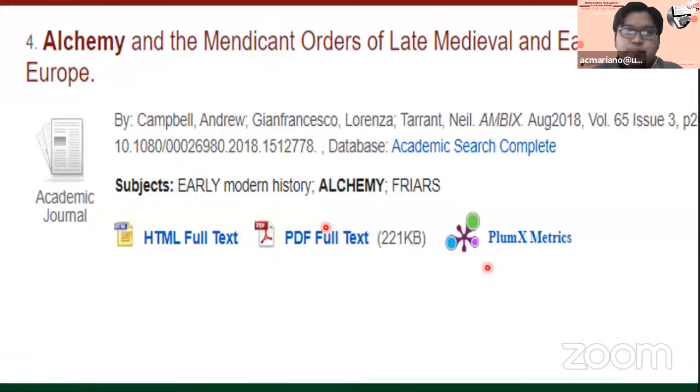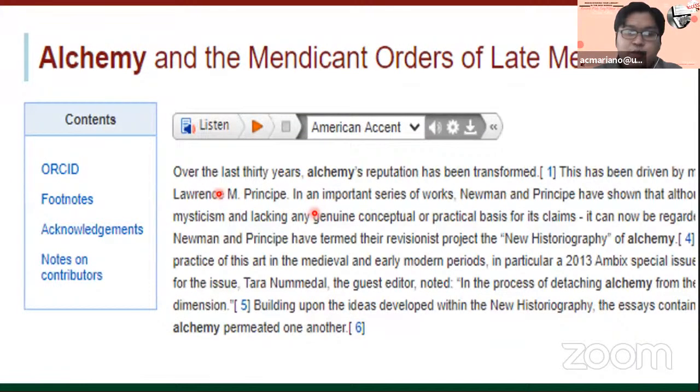Now, if you click on, we'll get to that. So, HTML full text, if you click that one, it will give you a full text or a copy of the full text in web format or HTML format. Now, for some resources, you can actually listen to it and change the accent so that it will be easier for you to listen to the resource. I'm just not sure how many accents there are. I haven't tried it out yet, but for people who learn more by listening, then this is a good thing.